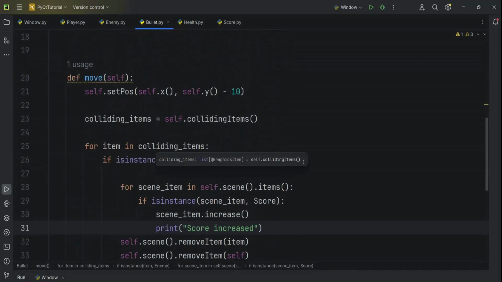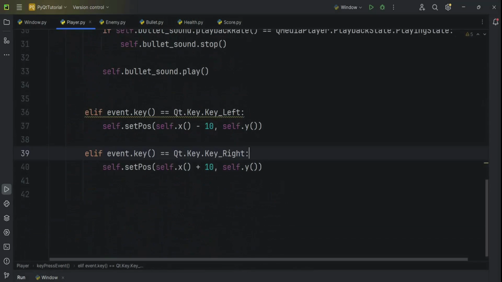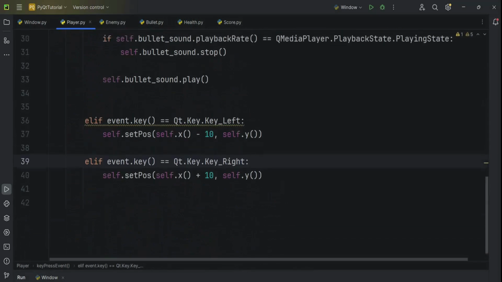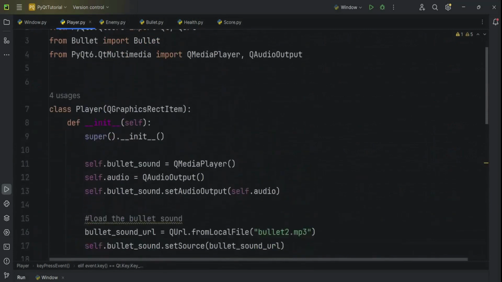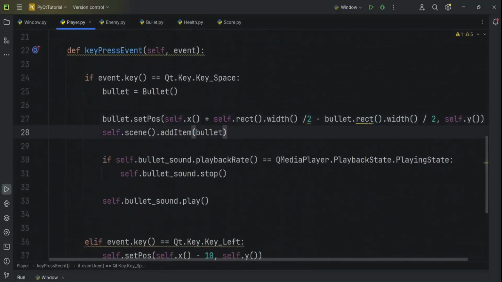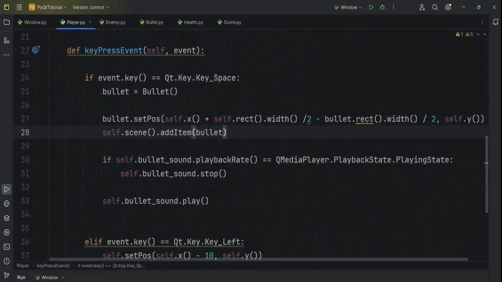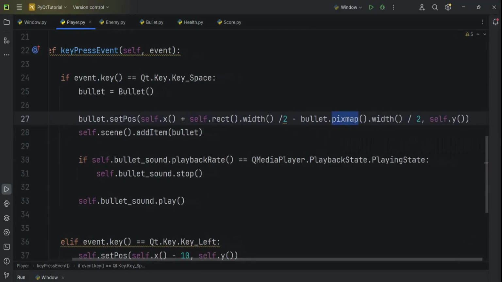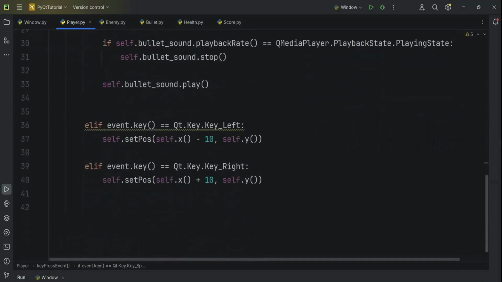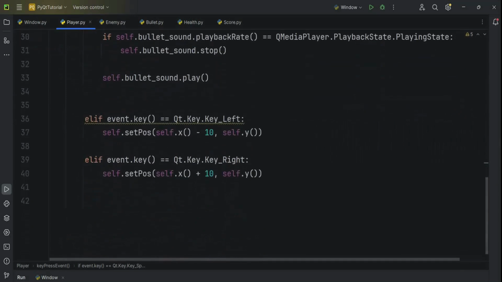Now we need to bring some changes to our other sections also. We need to open the player.py file, and in the player.py file we need to change the player positioning. Right now we are using rect, bullet.rect, but inside the pixmap we don't have that. So in here we are instantiating the bullet, and in here we are positioning the bullet. So instead of this rect, we want to use pixmap.